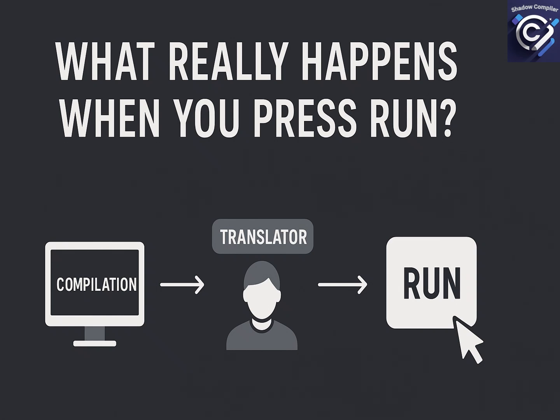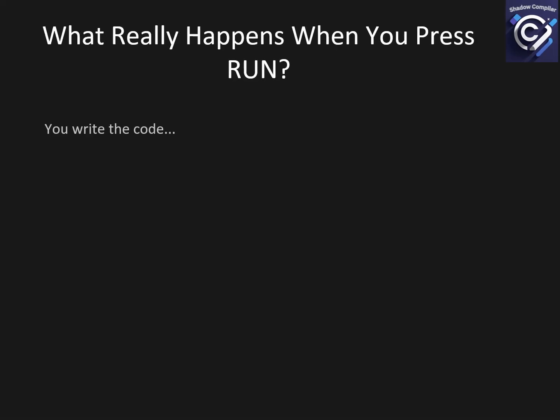Do you know what really happens when you press run? You've written your code, you click run, and within seconds your program is alive. But what actually happened in that tiny fraction of time? Today, we are going behind the scenes into the shadow world of your compiler.